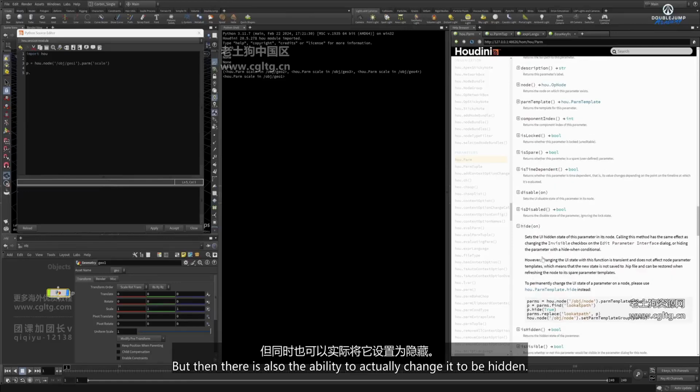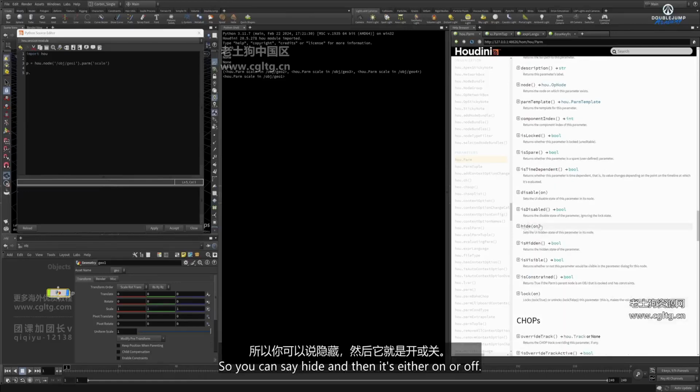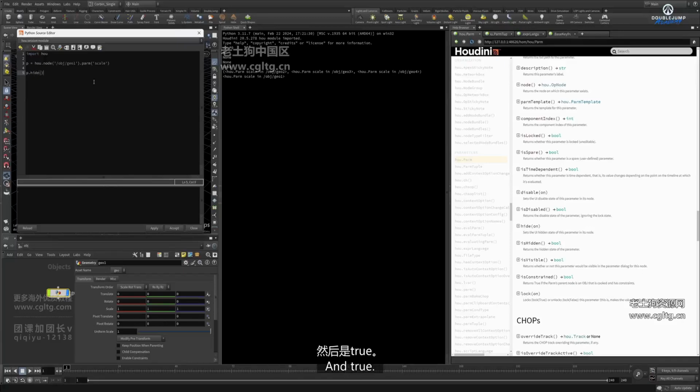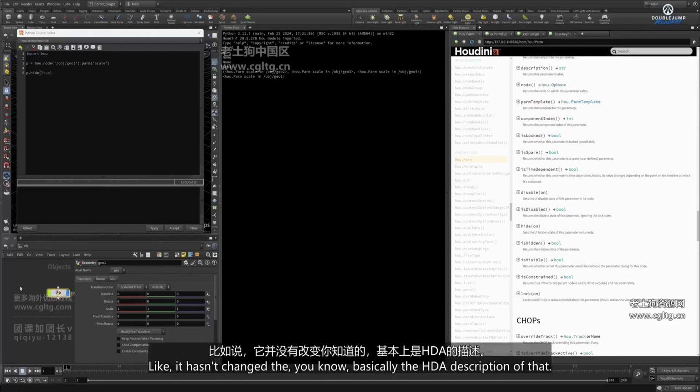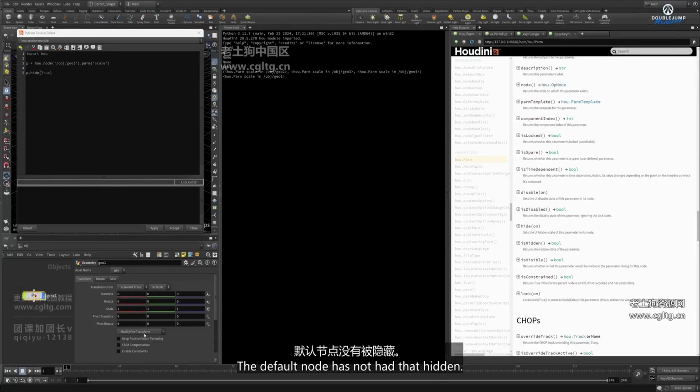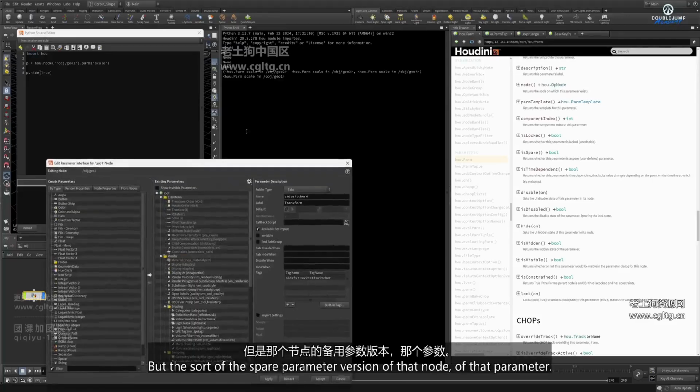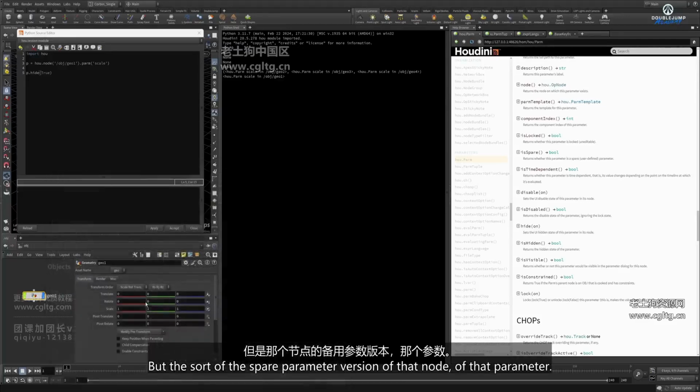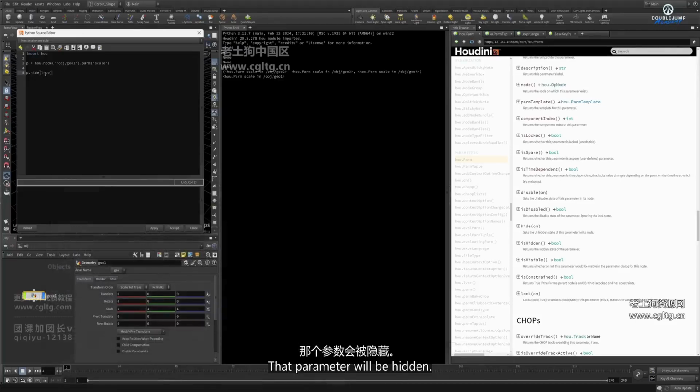But then there is also the ability to actually change it to be hidden. So you can say hide, and then it's either on or off, right? So we can say p dot hide and true. Okay, so we tell it, yes, you should hide this parameter, and there we go, that whole parameter is now hidden. Now it hasn't changed GeoNodes itself, like it hasn't changed the HDA description, not that GeoNodes are HDAs, but they function sort of like that. The default node has not had that hidden, but the spare parameter version of that parameter will be hidden.